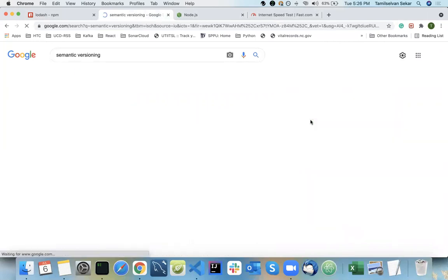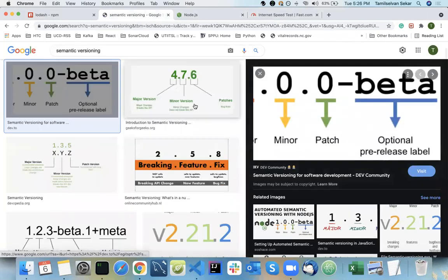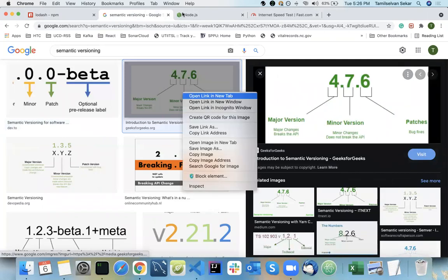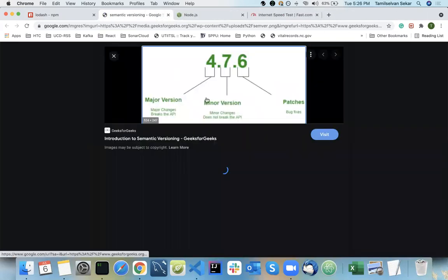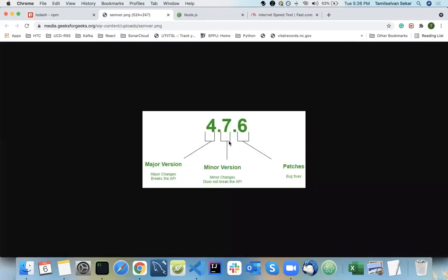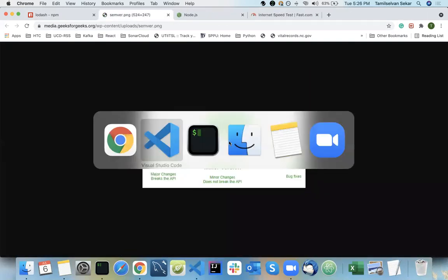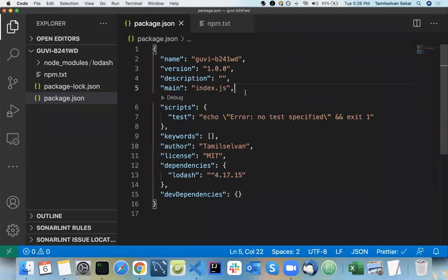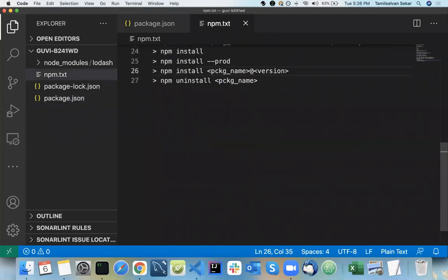So this is something called semantic versioning. I will use this example. Before explaining the update things, I need to explain these things. You have something like a version, 4.17.15. Do you know how the versions have been generated here? There is a reason behind each and every number here.